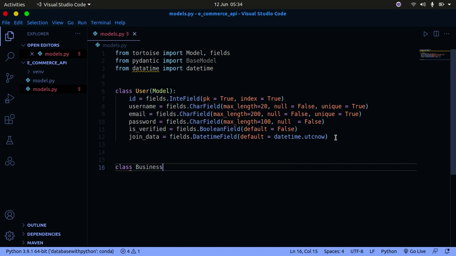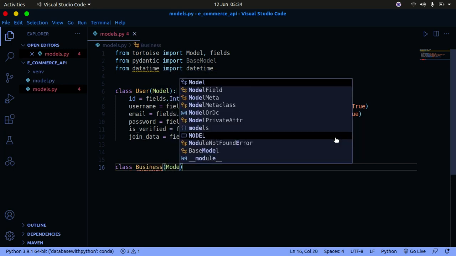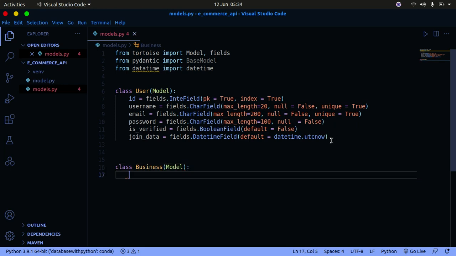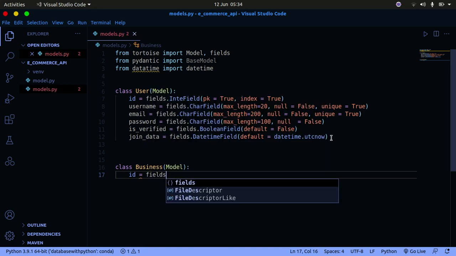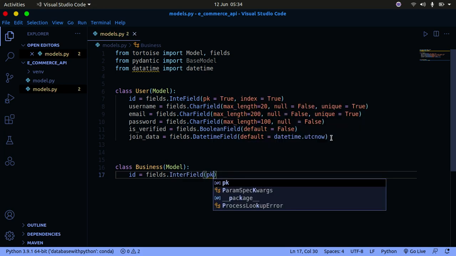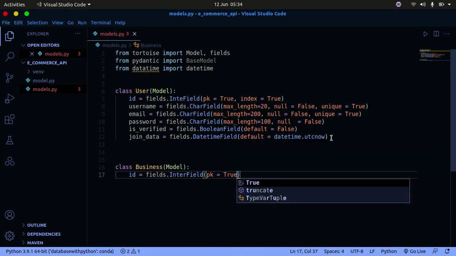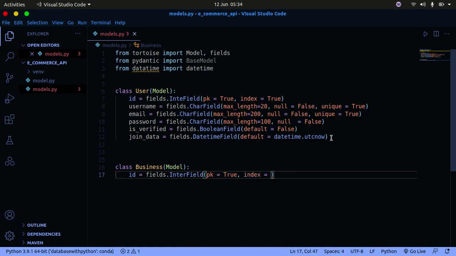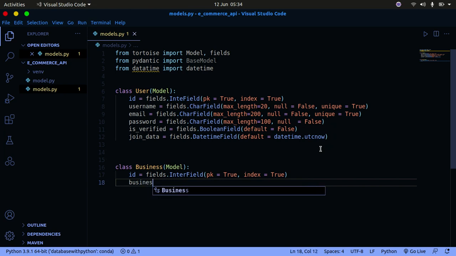Okay, so Business, and then it's going to inherit from the Model that you have just imported from Tortoise ORM. So this is going to be fields.IntField, an integer field, and then this field is going to be the primary key for this table. So primary key is going to be true, I can set index to be true, so we can use this field to filter our database.